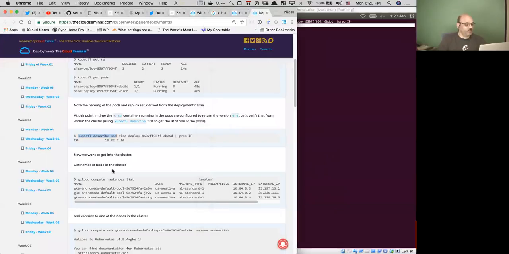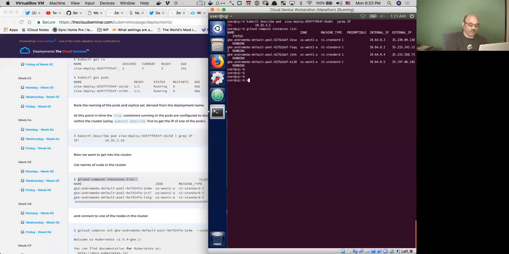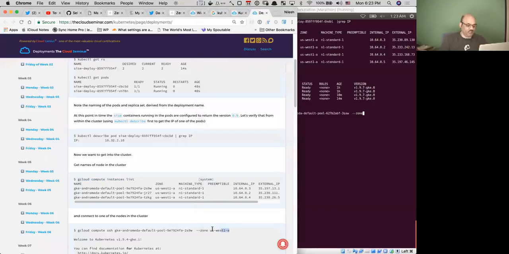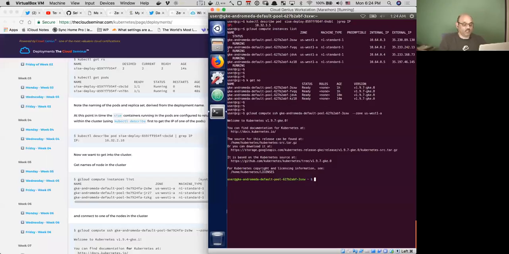And now what I want to do is get the names of nodes in the cluster. You can do it the other way also, which is a simpler way, k get nodes, and you get the node names. So I got that name here, which I want to use, and I want to connect to it. How do you connect to it? You say gcloud compute SSH, and then the machine name, and then the zone name. The zone name is US West 1A. And so I'm going to connect to that machine.